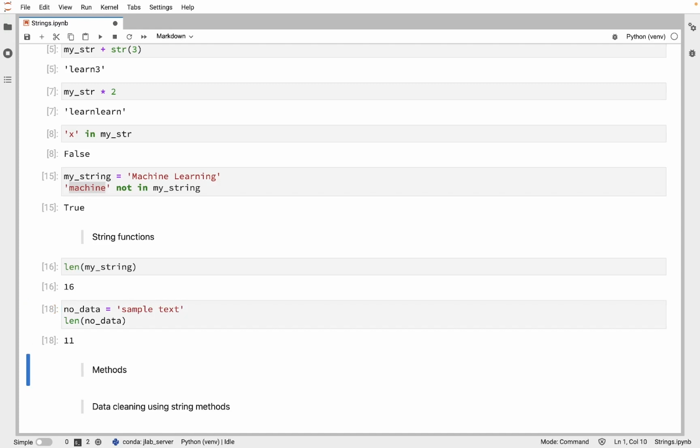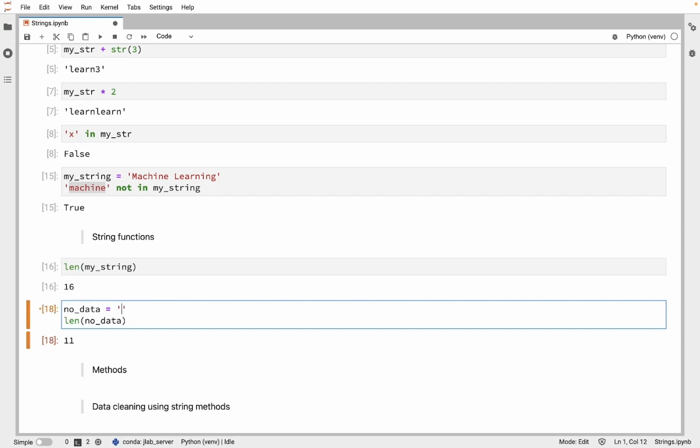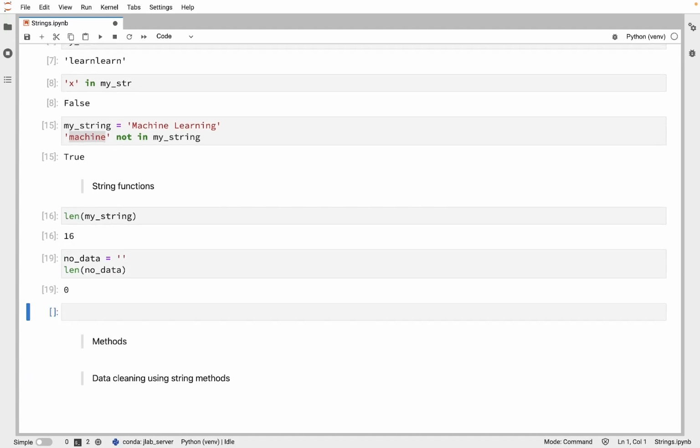I'm writing sample text here, so obviously it's going to return some length value, because you have some data represented in this variable called no data. Right? That's where it's useful.